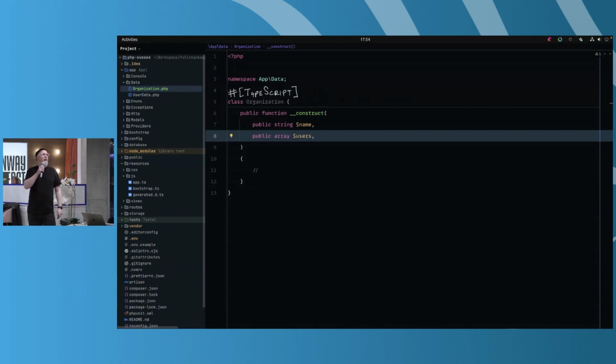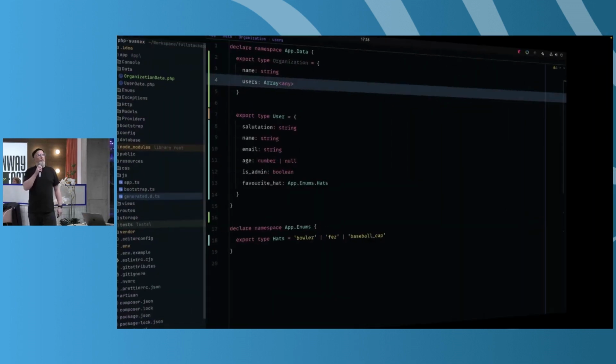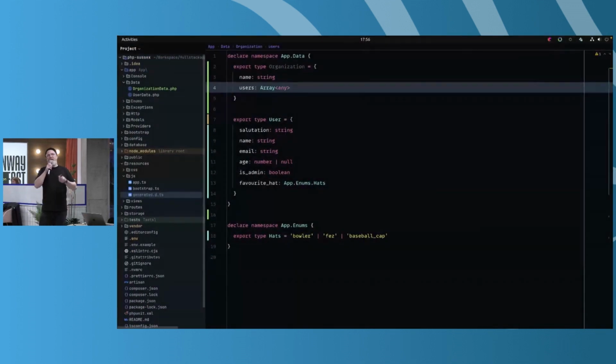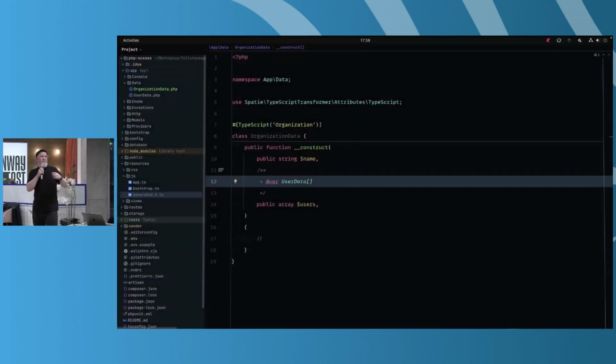So the problem here is when this gets transformed, because we've just said it's an array with the name of user, TypeScript Transformer is going to create us an array of any, and any is a TypeScript type that just kind of means it can match lots of different objects. Now it's useful in certain situations, but it's not actually what we want here because we do want to check that we've got users.